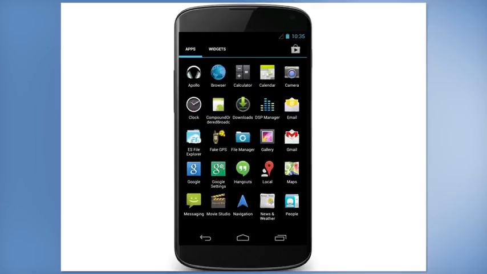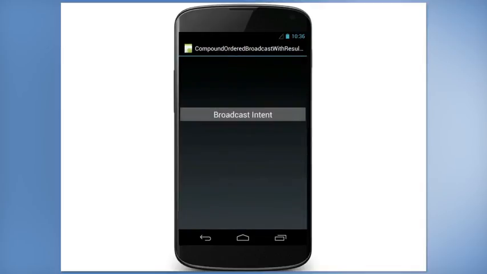Now here, I'll start the application. Now, I'll press its Broadcast Intent button, and there's the toast message that shows that Receiver 2 received the intent, then Receiver 1, then Receiver 3. Let's look at the source code.